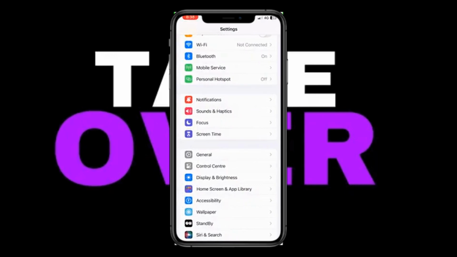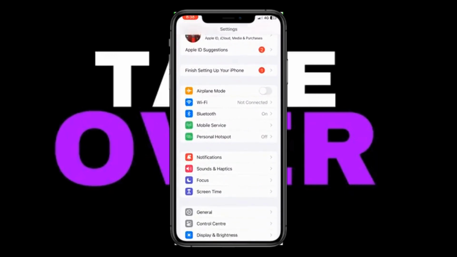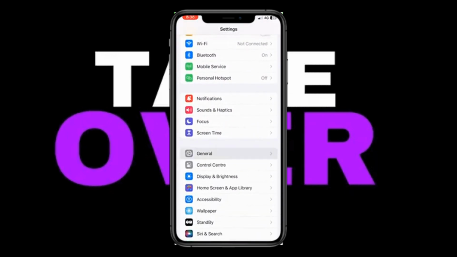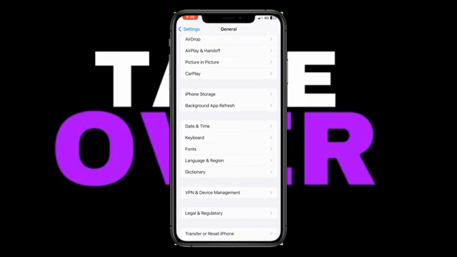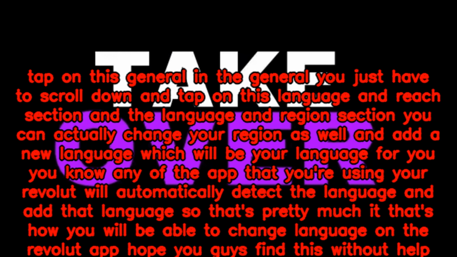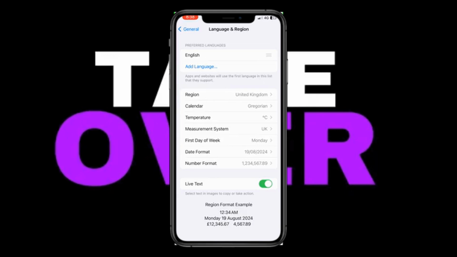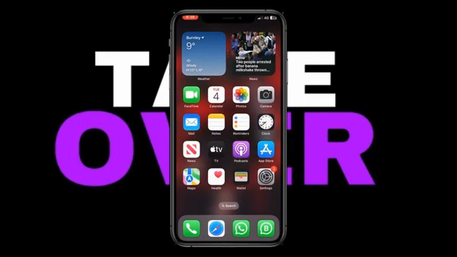So for that, you simply have to open up your Settings app. Now in your Settings app, you just have to go to the General section. You just have to scroll down and tap on General. In General, you just have to scroll down and tap on the Language and Region section. You can actually change your region as well and add a new language.